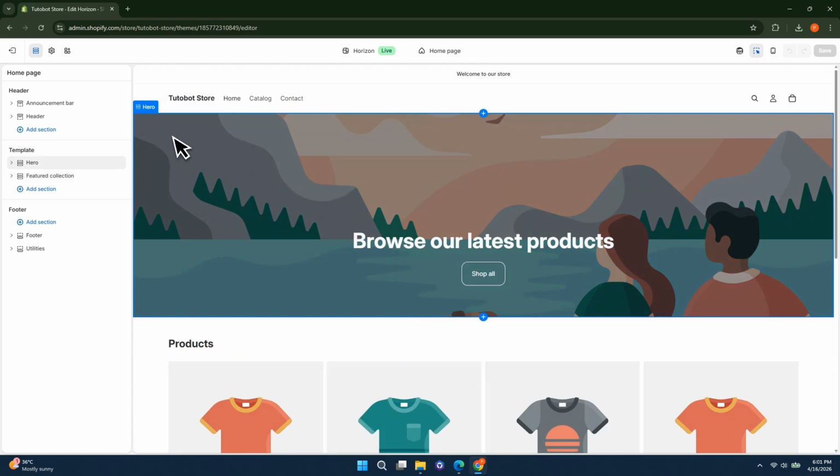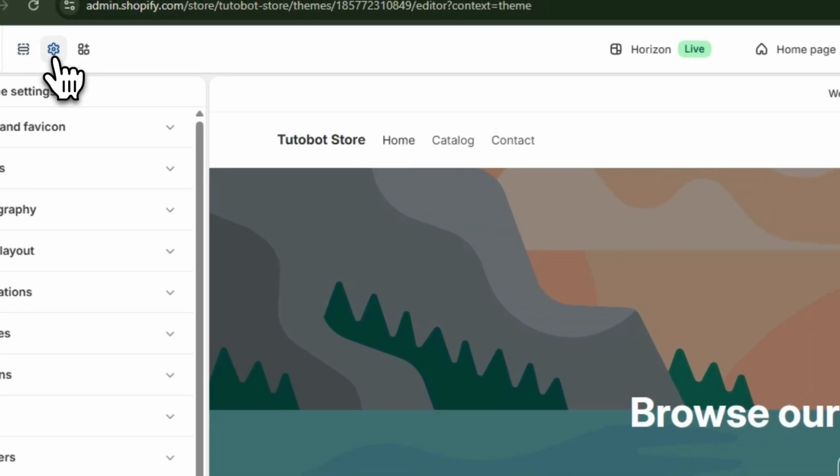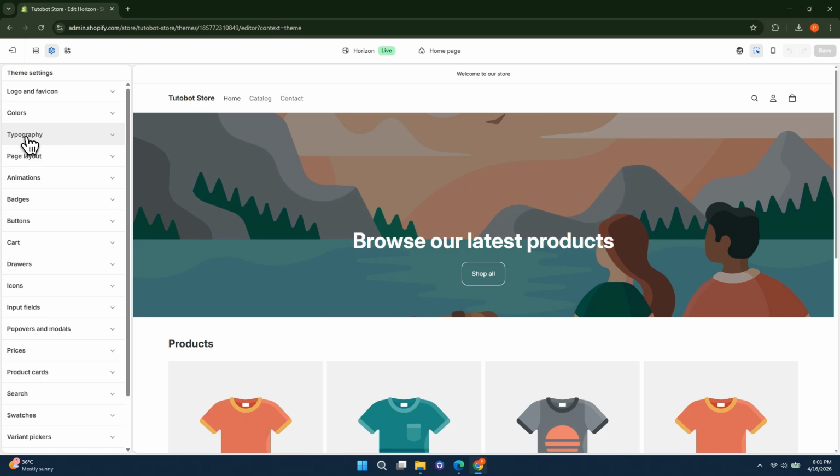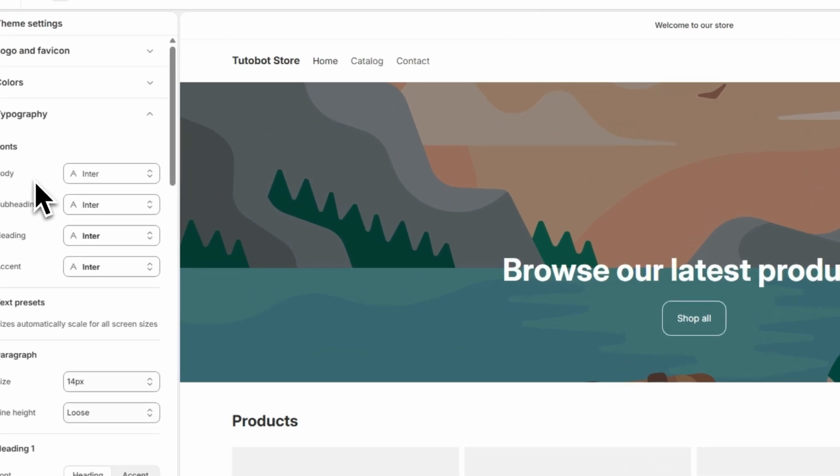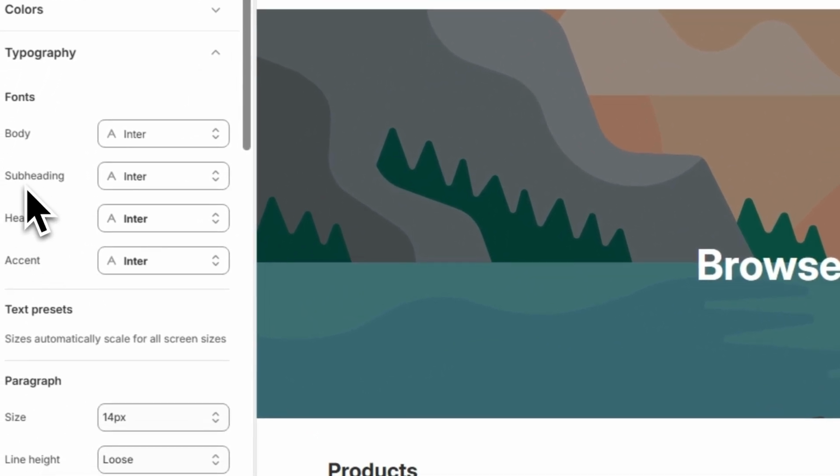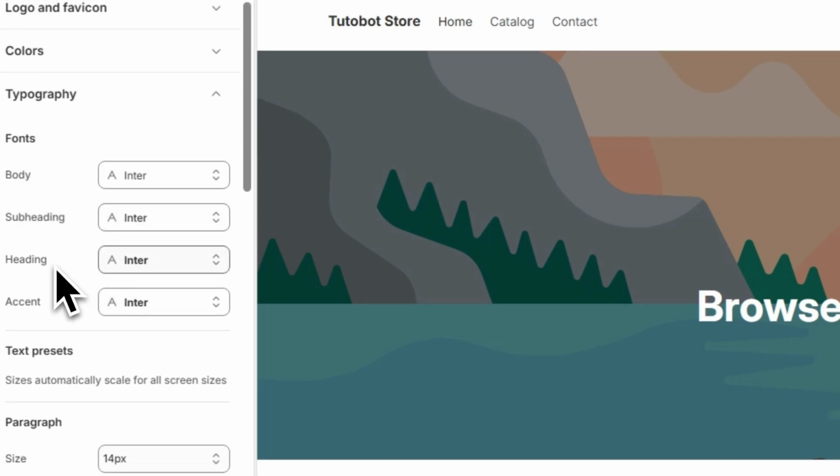Here, go to top left and click on Theme Settings option. From here, navigate to the Typography section. From there, you'll have the option to change the fonts for your headings, subheadings, and your main body text.